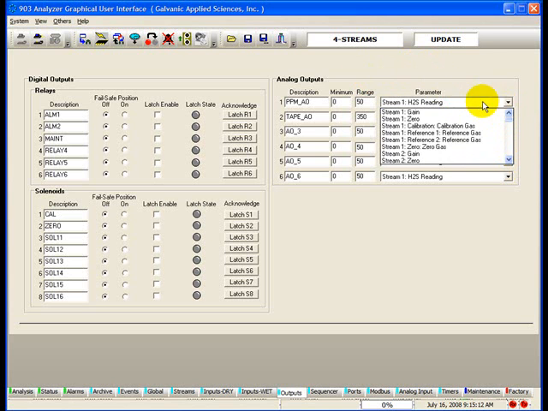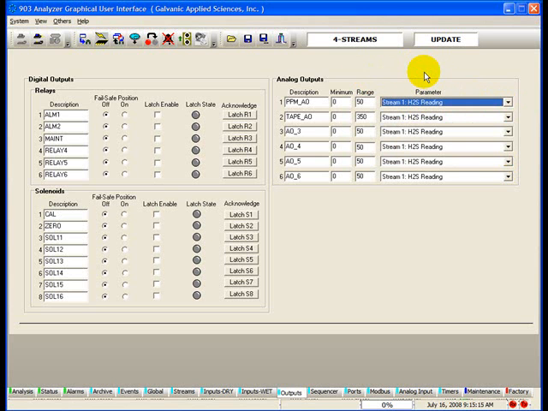This concludes the How to Configure Outputs tutorial.